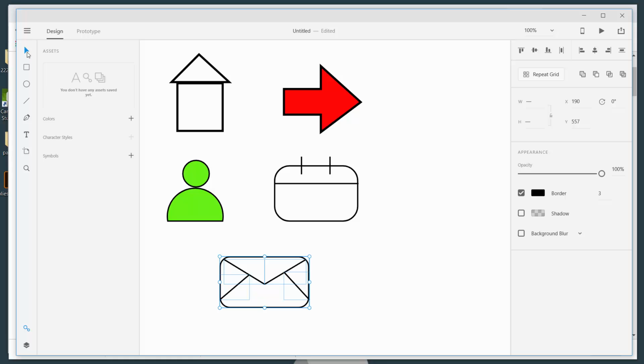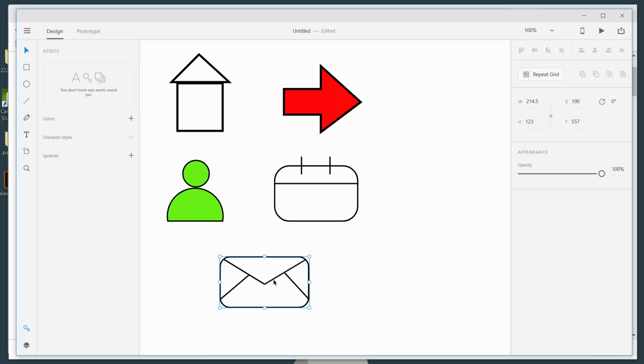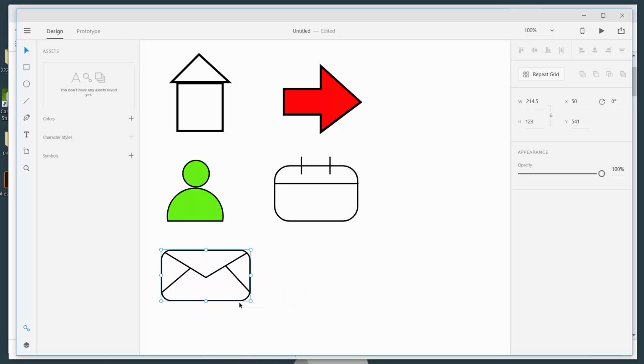And look, that's a decent icon. Maybe not perfect, but it's decent. I'm going to group that together. Right click, group. All right. And that one is my mail icon. So I got like 5 of them done already, and it's only been like 8 minutes.